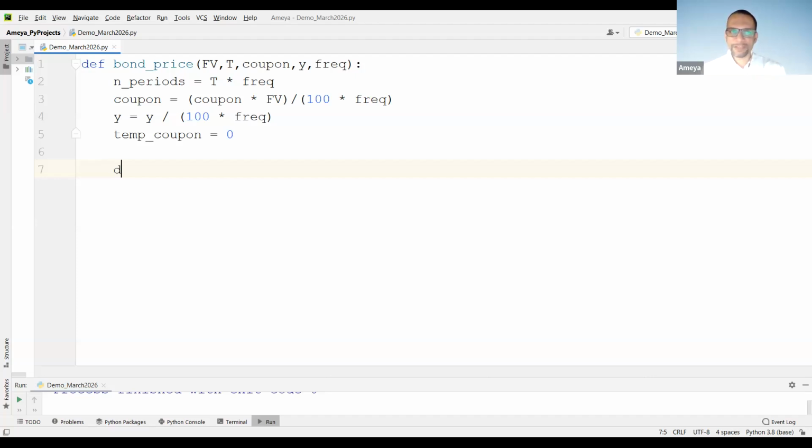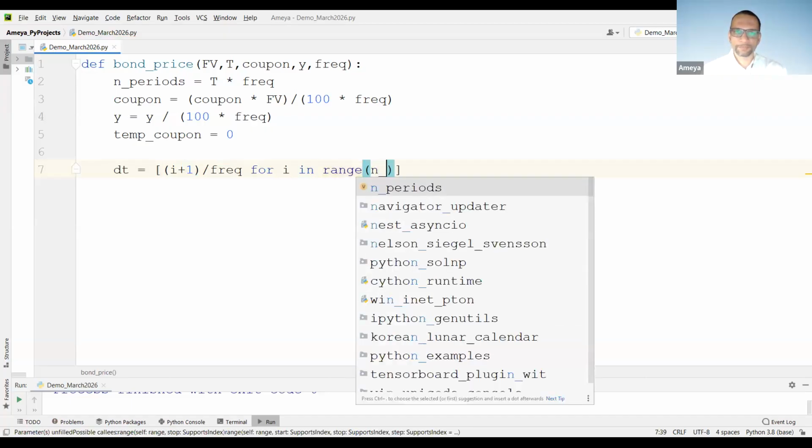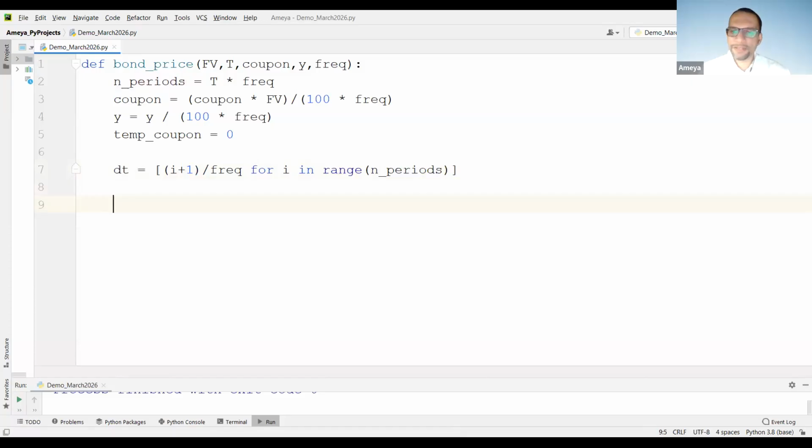And I would like to save it in a systematic manner so that once I know the exact time points at which my cash flows are coming, all that I need to do is just pinpoint to that location and do the PV. It's as straightforward. So I'll show you. The syntax might look a little different, but then I'll explain you what that is. I plus 1, sorry, this divided by frequency for I in range, number of periods.